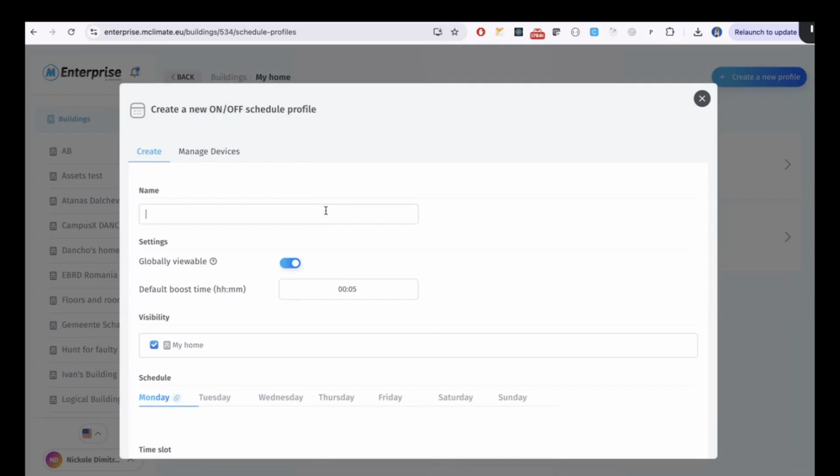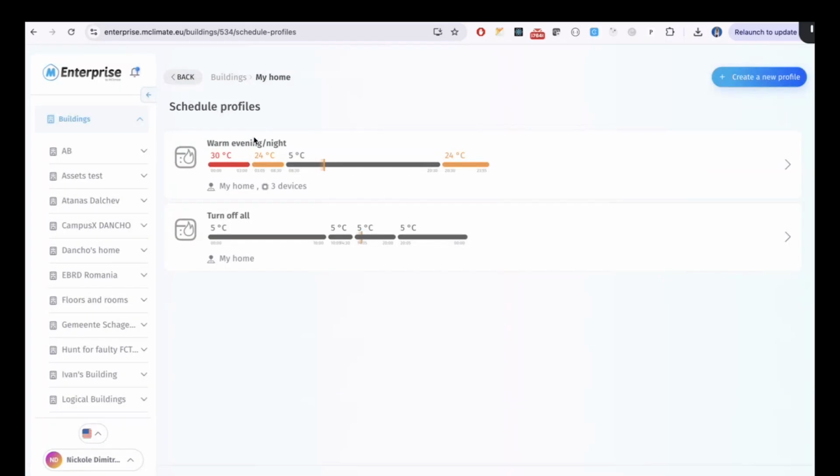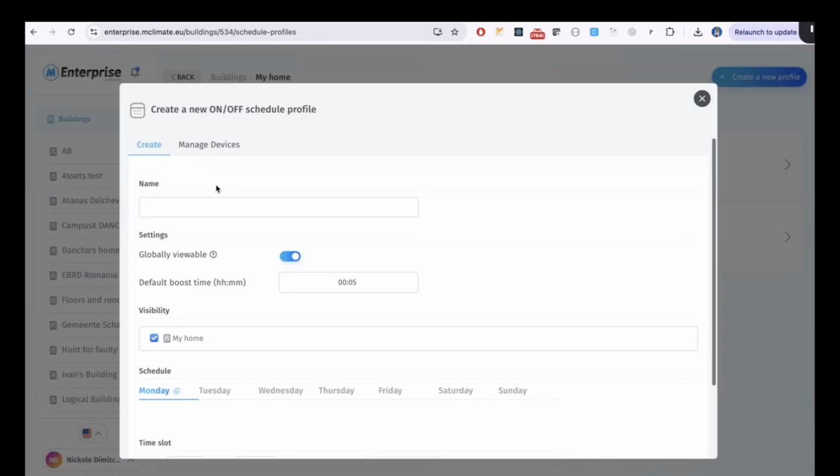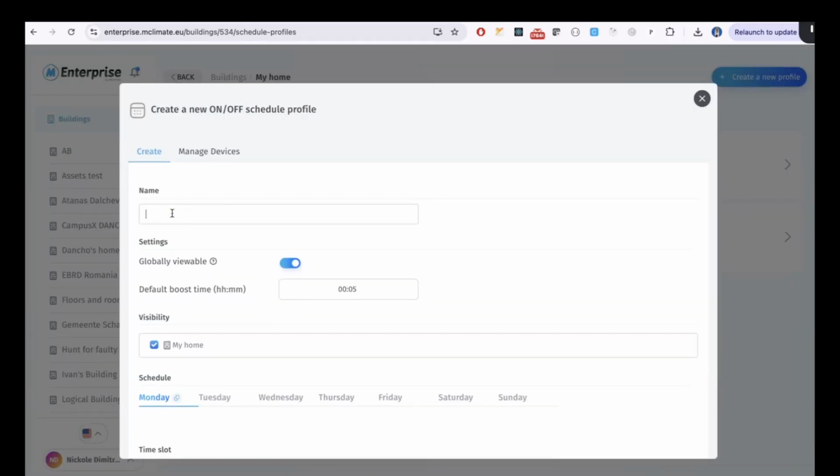So we will be creating an on-off schedule profile for a relay. I'm not sure this building actually has a relay, but I'm going to show the process, and afterwards I'm going to show you a device in action. So let's just name it somehow.